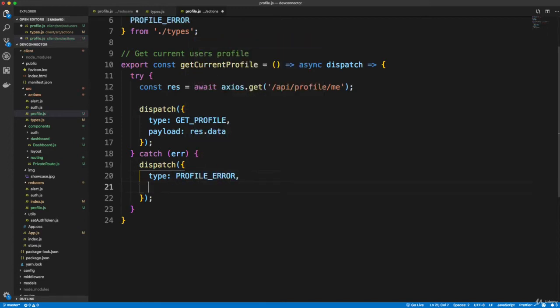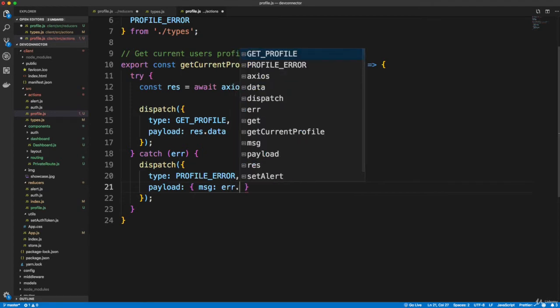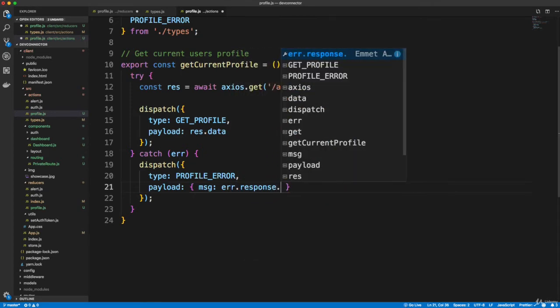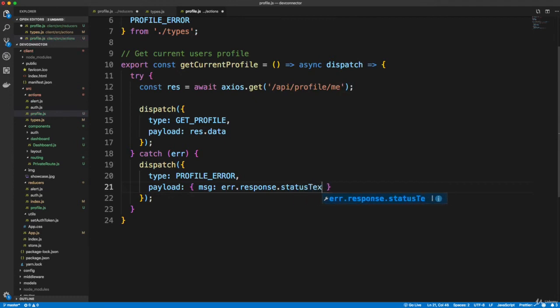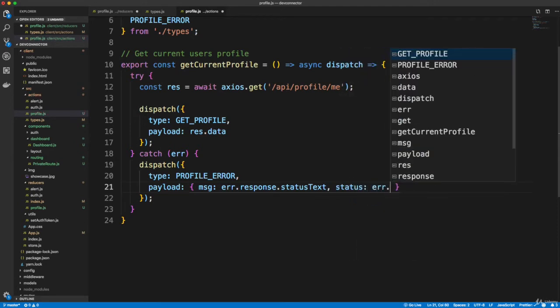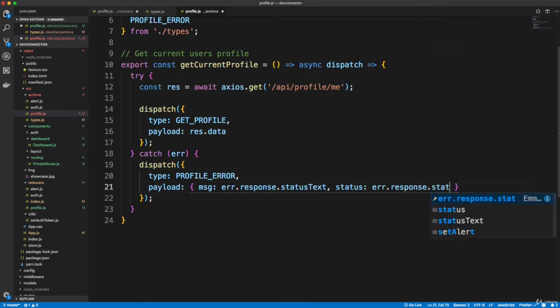Okay, and I'm going to actually send along a payload, because remember we have that error in our state. So I'm going to send an object with a message, MSG, and we can get the message text with err.response.statusText. That should give us the text. And then I also want to send the HTTP status, which we can get with error.response.status. Okay, so that should give us like 400 or whatever the status is.